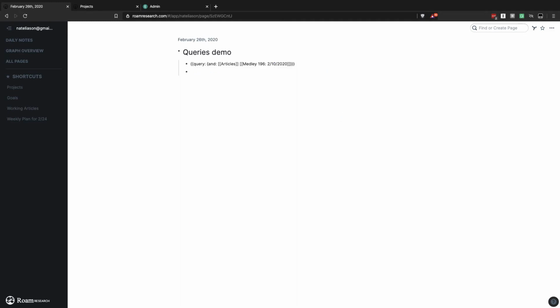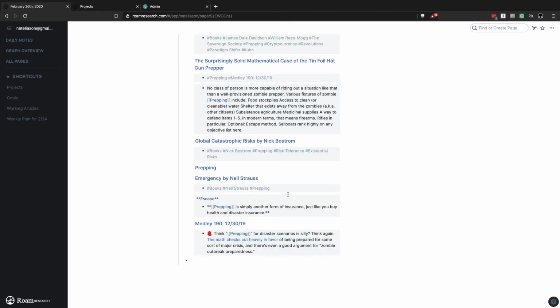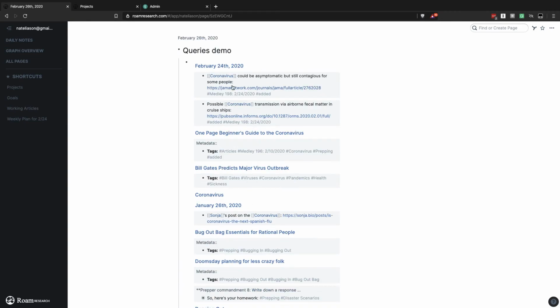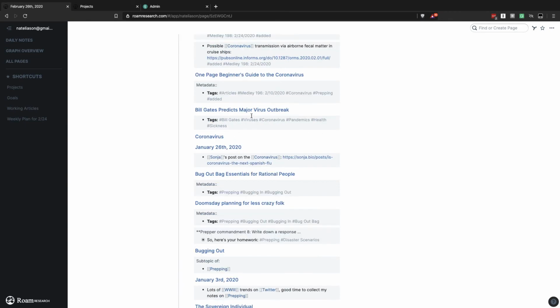You can also use this for other kinds of operators. So I used and here, but let's do or. And we could say or, so articles is less important. Now I want to see everything that has prepping or coronavirus. And I'm going to delete this medley tag. Okay. So now I've got every single time that either coronavirus or prepping was tagged.